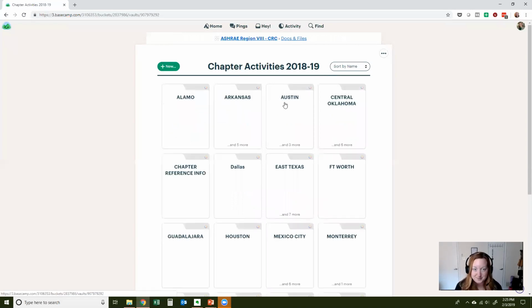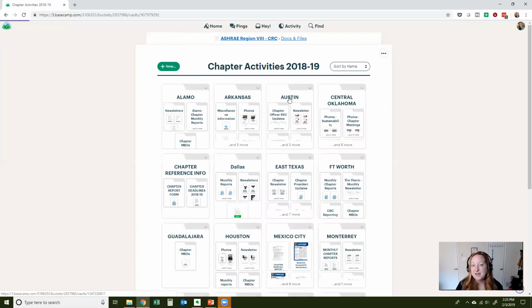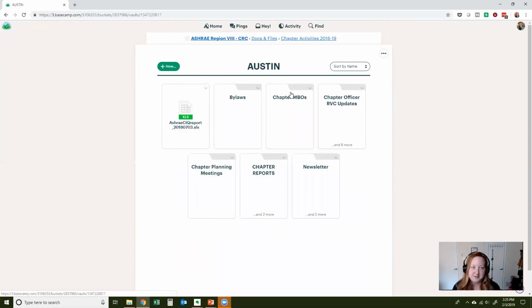One thing I just want to point out is at the beginning of the year, we will be providing a template folder structure for you. So there's no need to create your own folder. We will create the next year's set of chapter activity folders. So chapter activities 2019-2020, for example. And within that folder, you'll have all the subfolders you need.